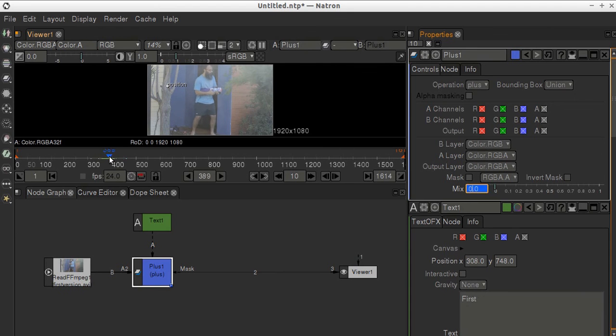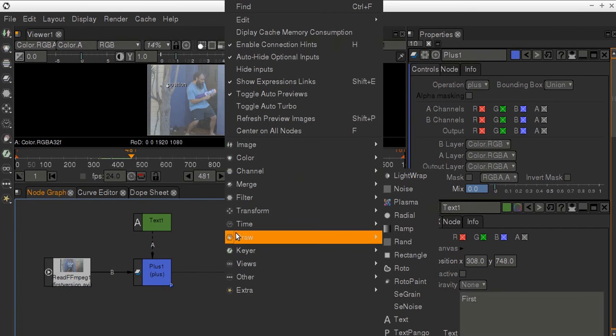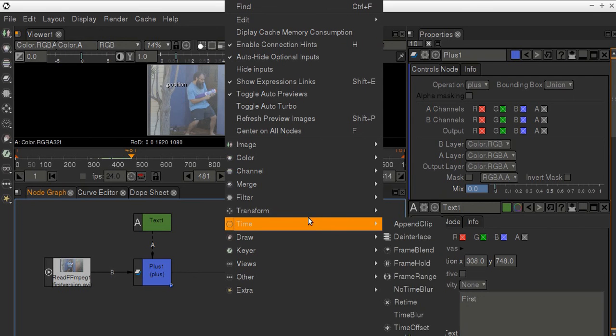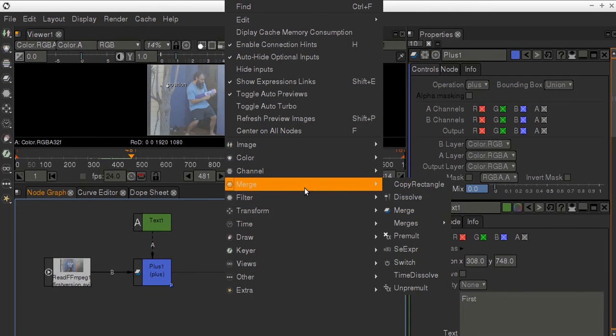So what happens is the text slowly fades in, and then slowly comes out. And so we can do this multiple times again. To do that, we just create another plus node. So what we do is right click. Well, this time we're going to actually add a picture. It's exactly the same as adding text. So we want to merge. Okay, merge, and we plus, yep.